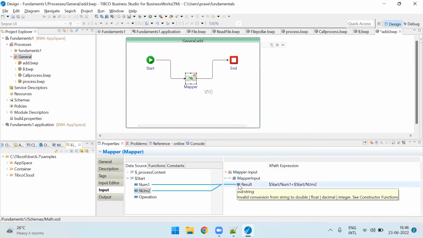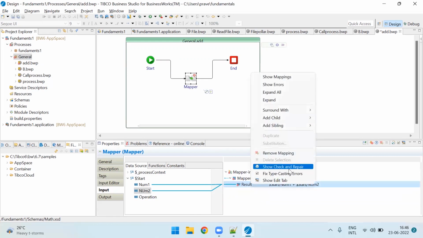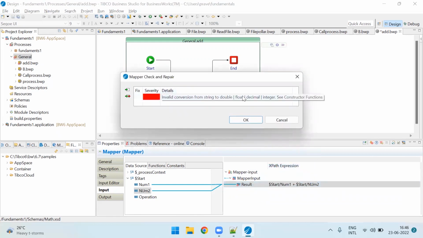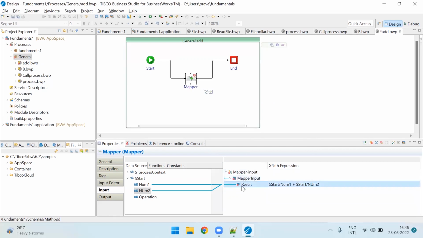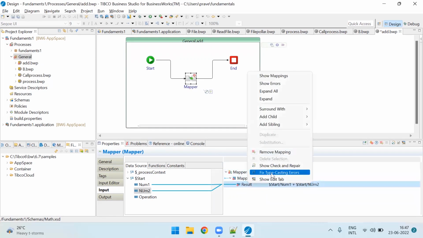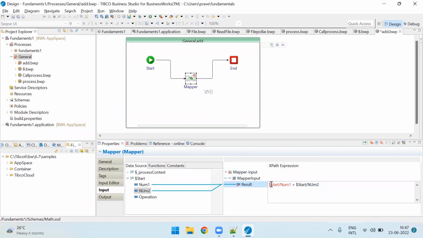So what is it saying? It says invalid conversion from string to double, right? Because the data type whatever we have selected for the result is string, but the output whatever we will have for the addition of two numbers will be some integer or a double, right? For that reason it is showing an error like this. So you can see show and check repair invalid conversion from string to boolean, it says. Sometimes if you see fixed typecasting errors it will automatically fix, but now it's not fixing.